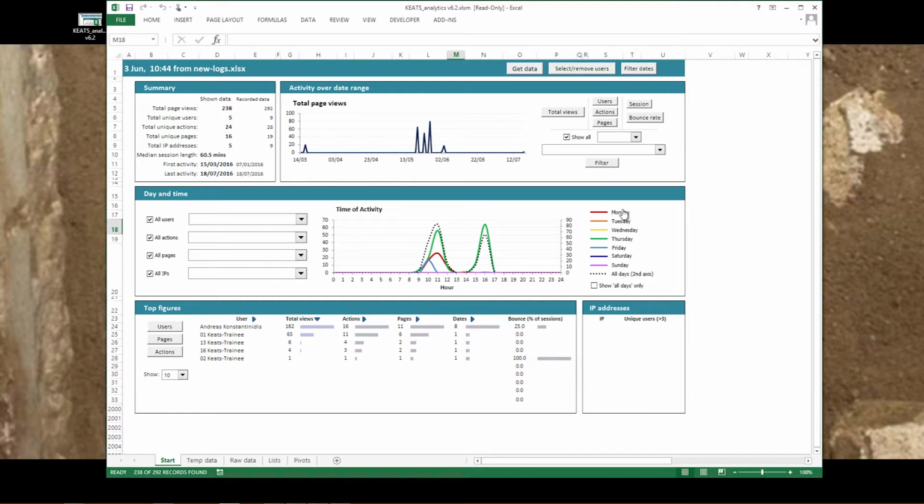What you can do is click on these dates to filter them out. Or you can just click here to show all days only. So this is like the maximum or the average. I think it's the maximum. So if you add all these up, what you can do here is you can also filter.